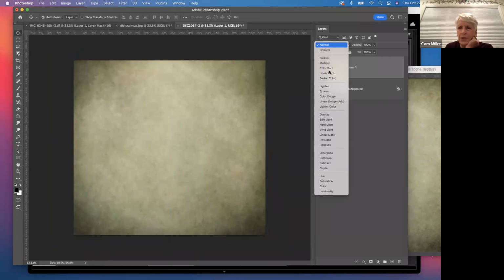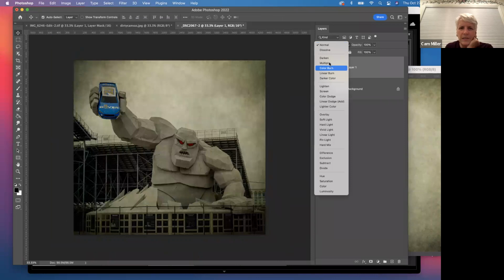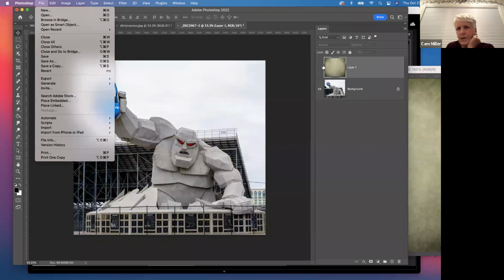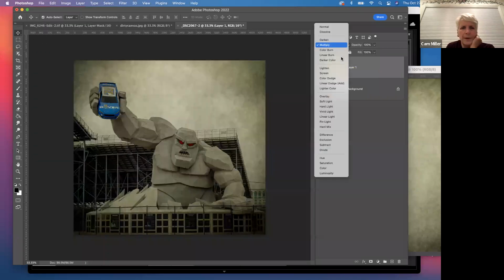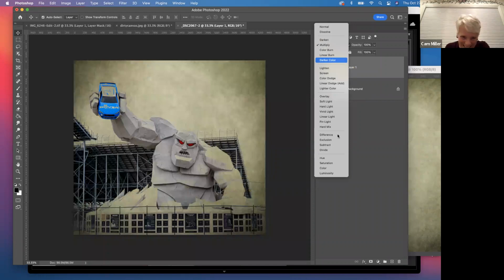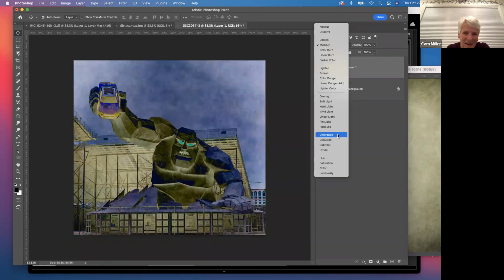All right, and now let's go to multiply. All right, that's looking pretty good. We're going to need a mask on this though, for sure. Let me click the eyeball off on that and go get another one. Wait a minute, before I do that, let's look at another blend mode. Color burn, linear, darker color. Go down here to difference. Now there is a mean looking monster with the green eyes. So you can have fun with this stuff. I just think that's a cool look, but I'm not going to go there. I'm going to leave it there for now.